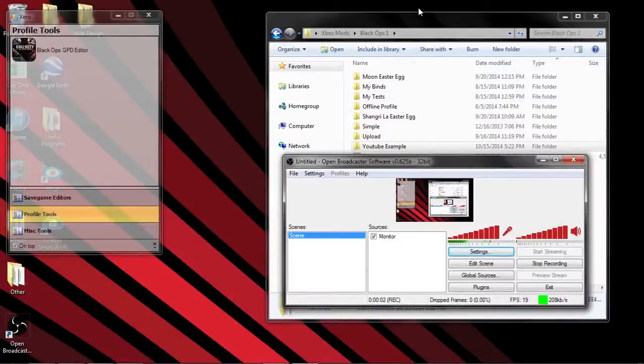Hey, what's up guys, this is Raptor Red, and today I'm going to be teaching you how to make your own GPDs in Black Ops 1 for zombies. You'll be able to use these online as long as it's not private match and also solo.